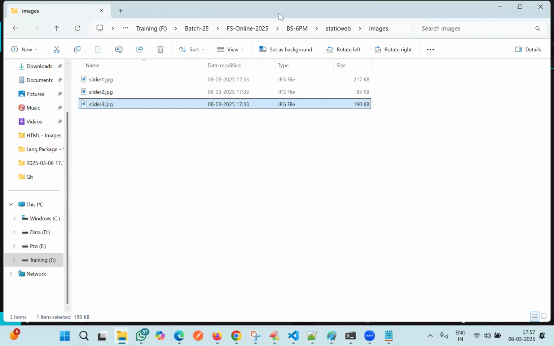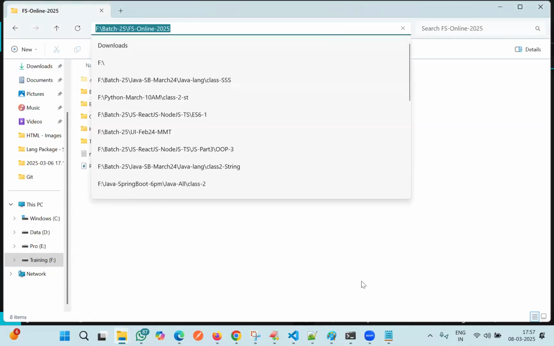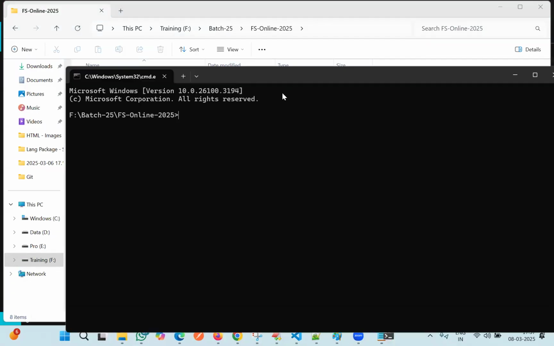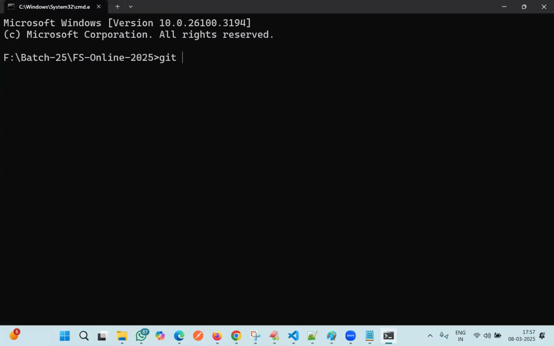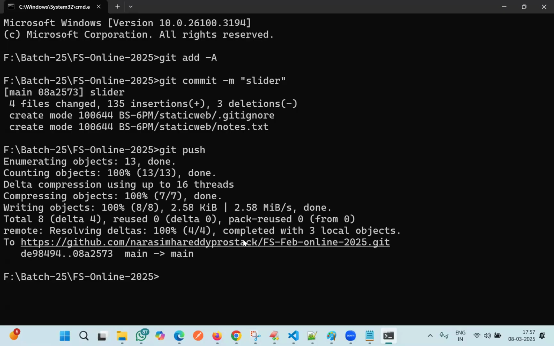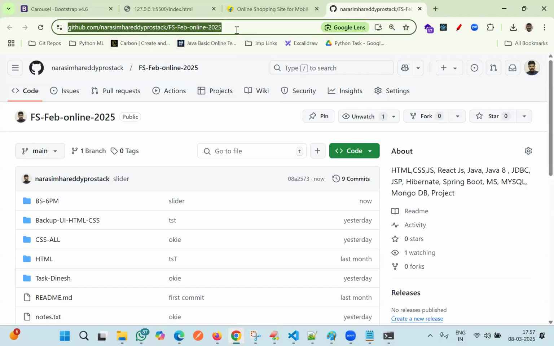So what I'm doing here is, full stack online, CMD. I'm clicking CMD. Now I'm doing how to contribute your changes. Git add -A means all files. Git commit -m slider. How many files are there? 4 files are ready to commit. 4 files changed. And how to participate? Git push. Now this is a link. Copy. And you can see the code. I'm going to give the link to you. Okay, fine. Now we can see the code.